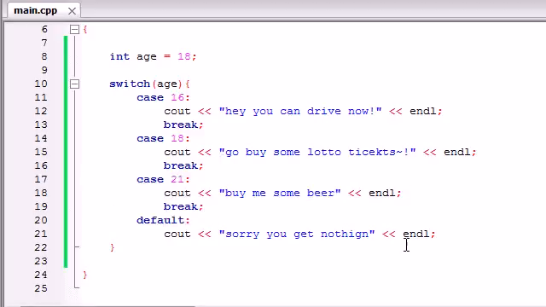And why do I not have one at the end of default? Because by the time we get to the end of default, it's at the end of the switch anyways, so why would you need to break out of it if you're just going to exit out of it after the default anyways? So that is basically a switch statement. It basically takes a variable and tests the value against each one of its cases: 16, 18, 21. If it isn't any of those values, it runs the default.